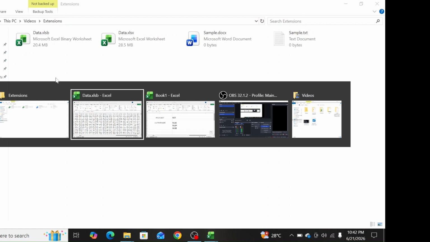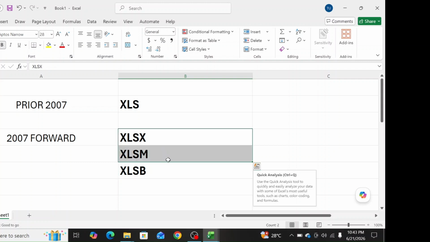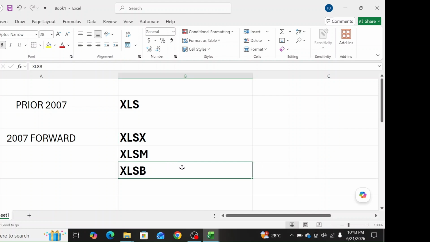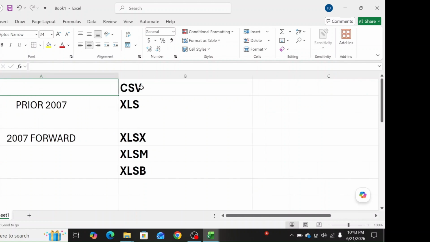And also, XLSB can also contain the macros. The only difference is these two workbooks can be recovered whenever they get corrupted. This cannot be. So that's about file name extensions. Someone might say that there is one particular extension called CSV for Excel, but CSV is not a native Excel extension. It is a comma separated value. It is a text file.